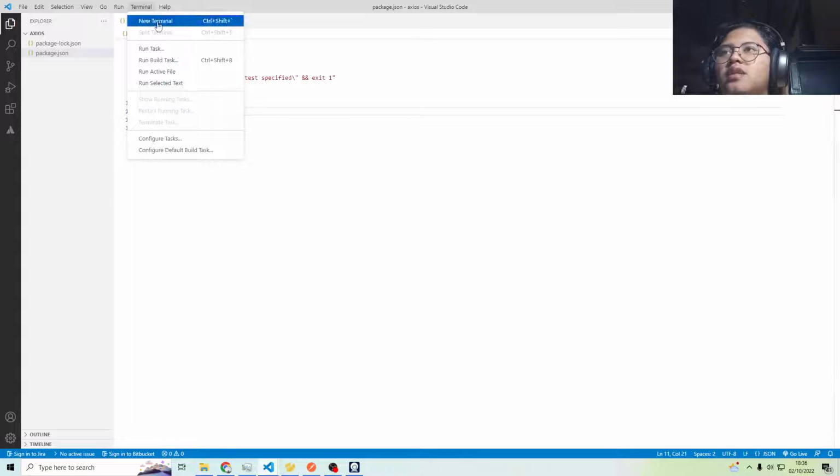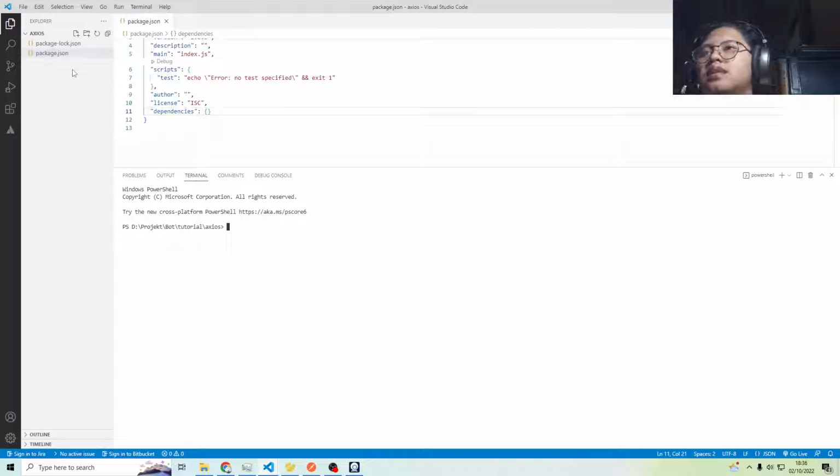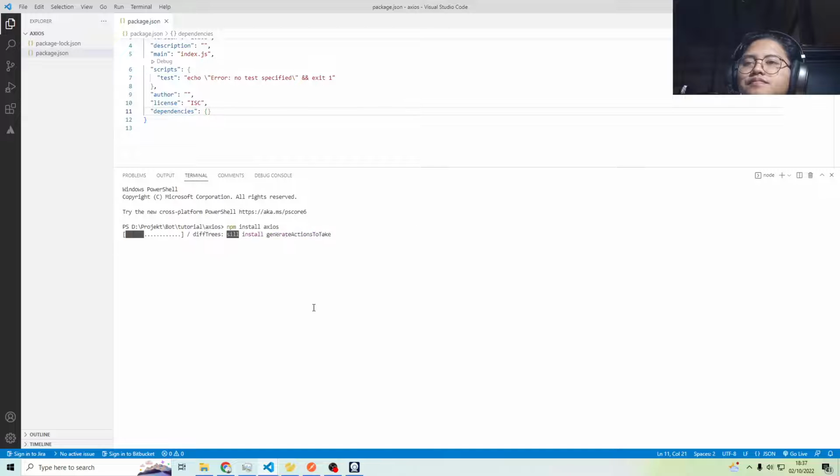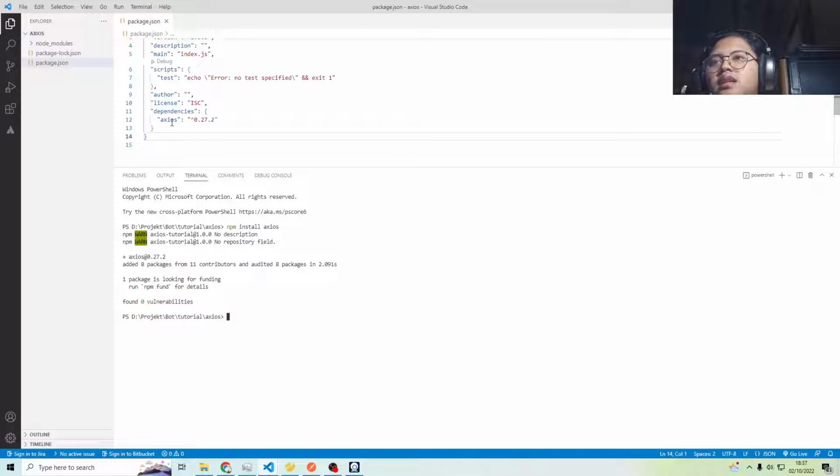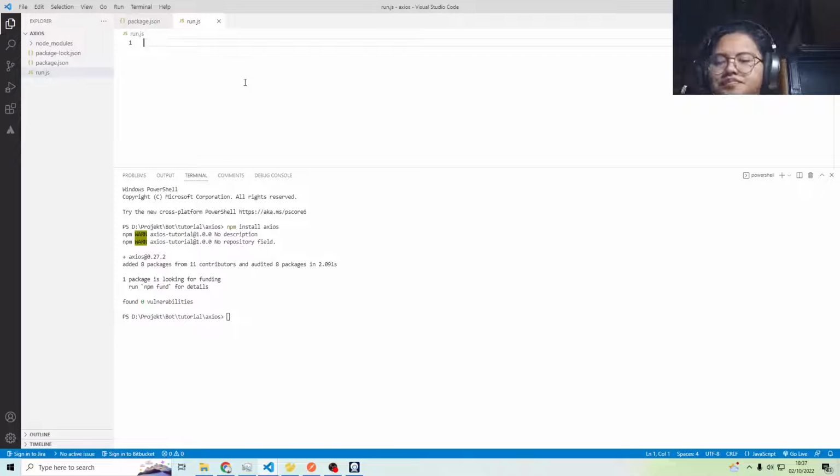How to install it? Well, you set up the Node project by using npm init. Then we run npm install axios to install Axios, and we wait. Oh, as you can see, it's done. Then we create our JavaScript file, and before that I want to explain.